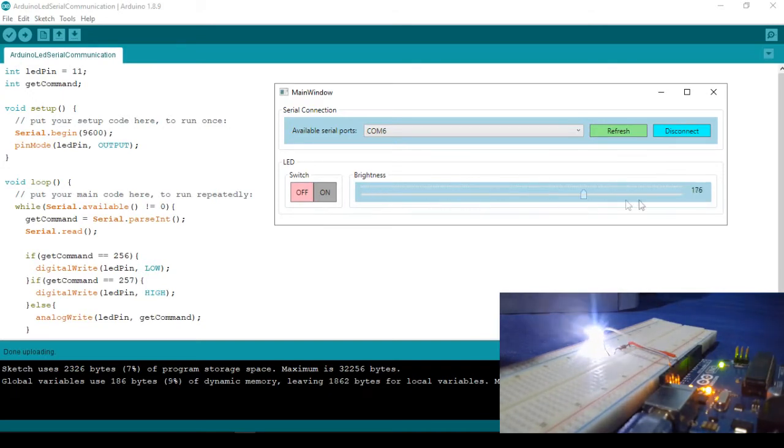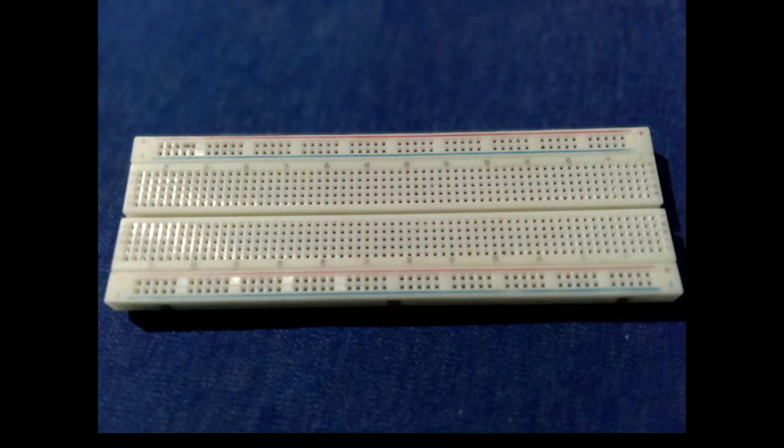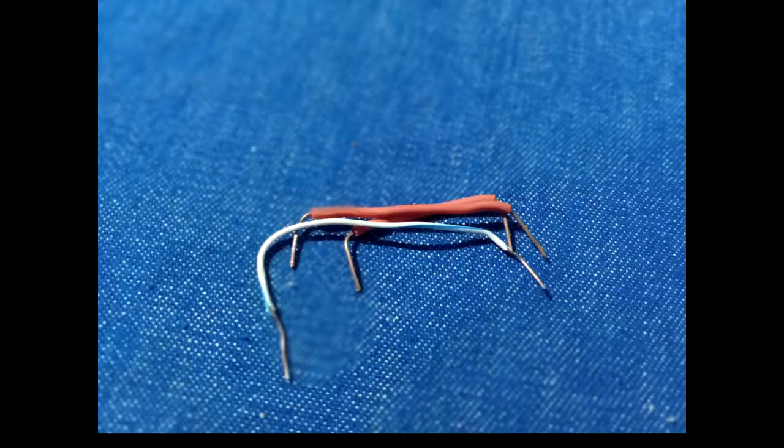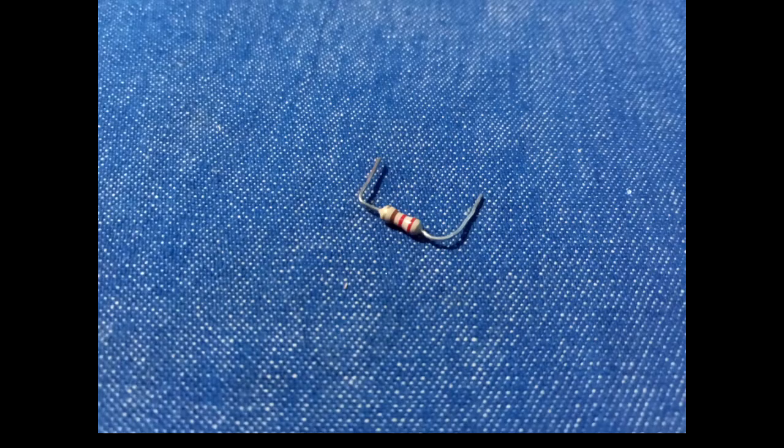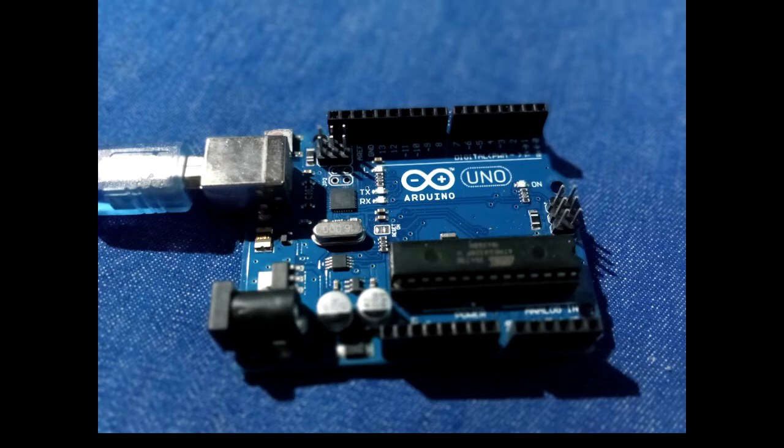So let's get started. If you want to explore with me, please go and get some of these electronic components. We need a piece of breadboard, some jumper wires, a 100 or 200 ohm resistor, and an LED. You also need any kind of Arduino. Me, I used an Arduino Uno.